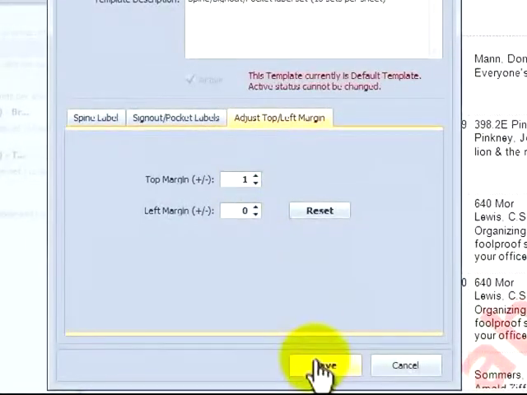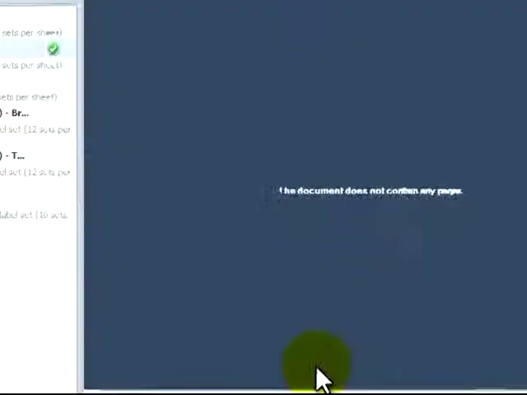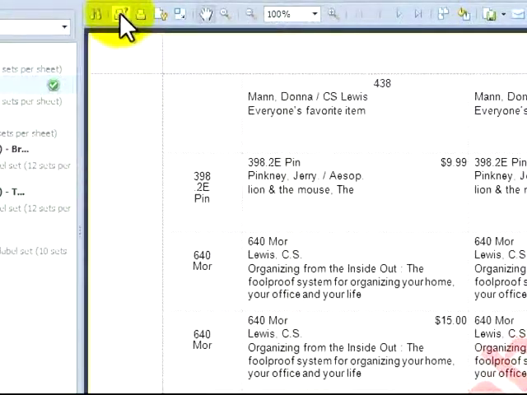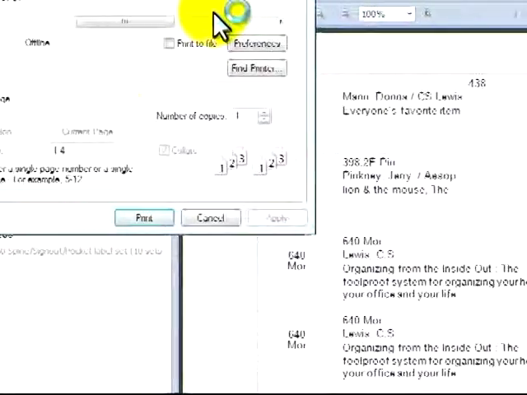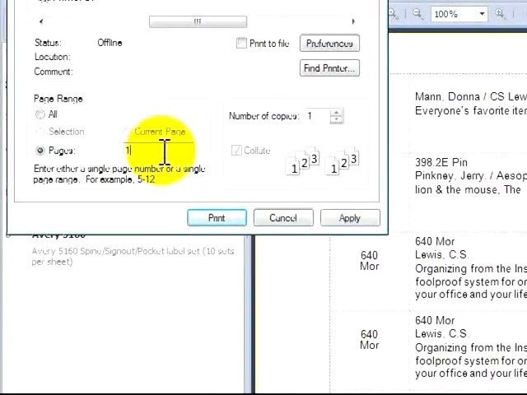After you have made a change to either the top or left margin, save, then click on the printer icon and print one test page on plain paper so you can compare the lineup to your label stock.